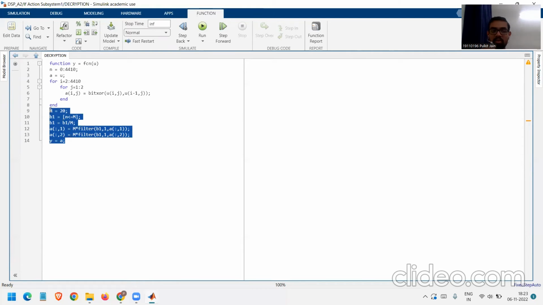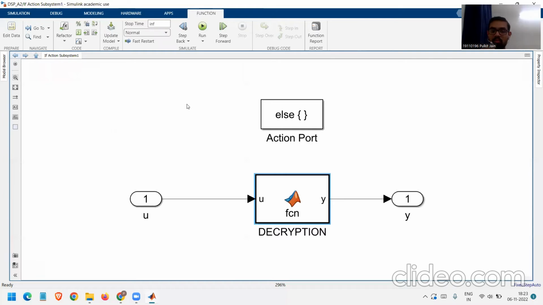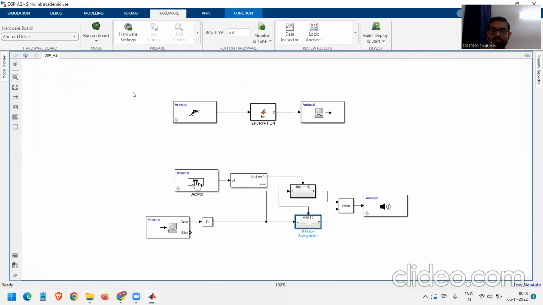After a lot of trials, we have tuned it to remove the higher frequency spectrum noises, so we can hear a smooth voice at the receiver end. Now, once we have decrypted it, we'll play the audio at the receiver end using the audio playback block. I will show you the demo of the signal.